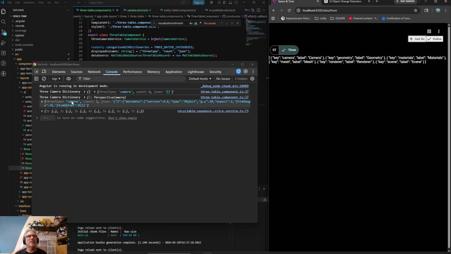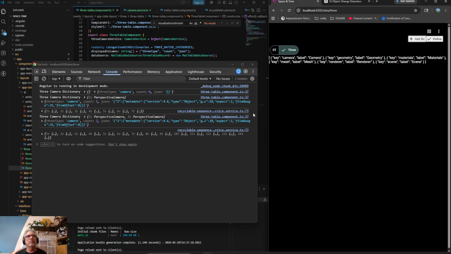So we have this is our row. The type is camera, the count is 1, and this is the JSON. Add another one. As you see, now we have a count of 2, and this is our JSON. It's just so nice. So now we have some data for our data source. But our data source doesn't get printed anywhere or anything like that.